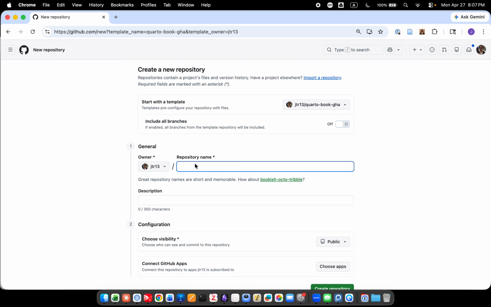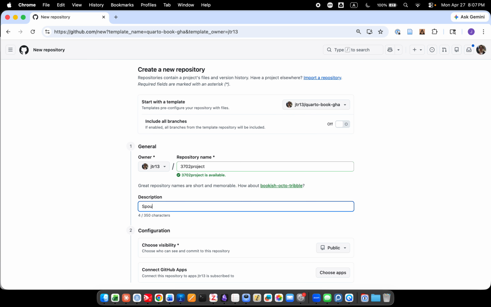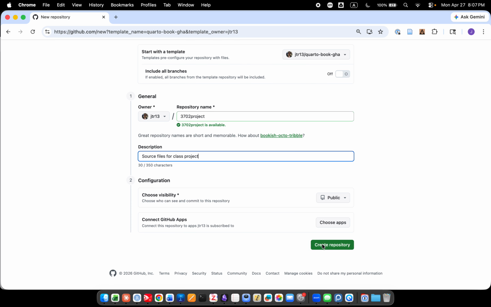I'm going to give it the name of a project I'm doing for one of my classes, 3702 project, source files for. It's important that you keep the visibility public, or else you can't use GitHub Pages. And then we create the repository.